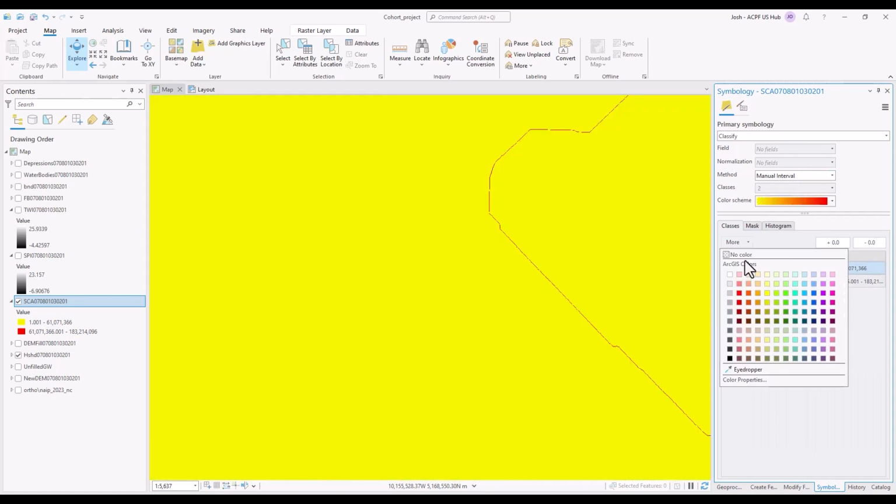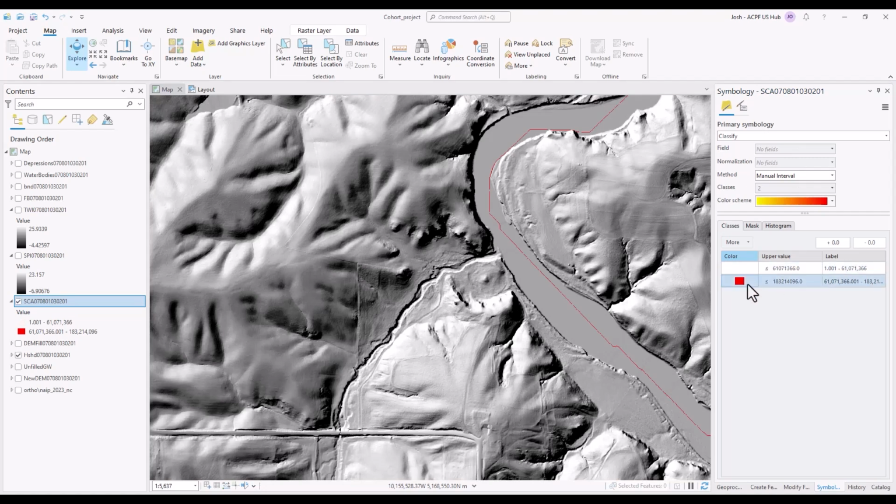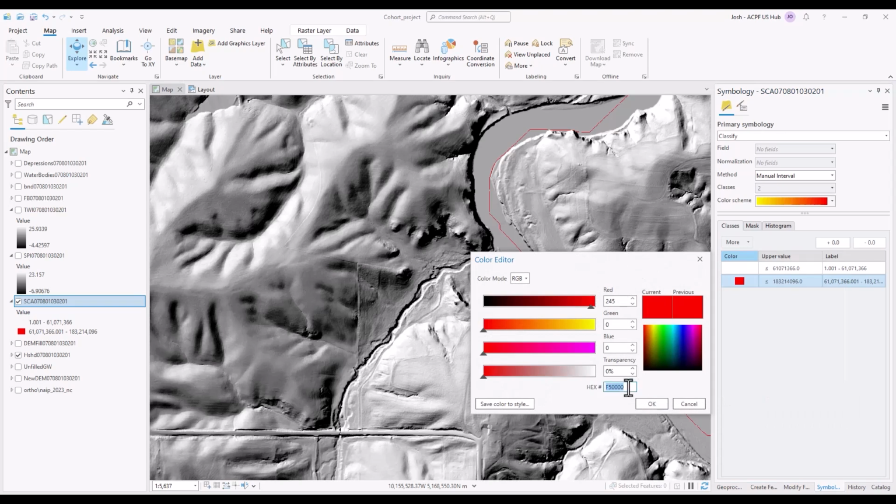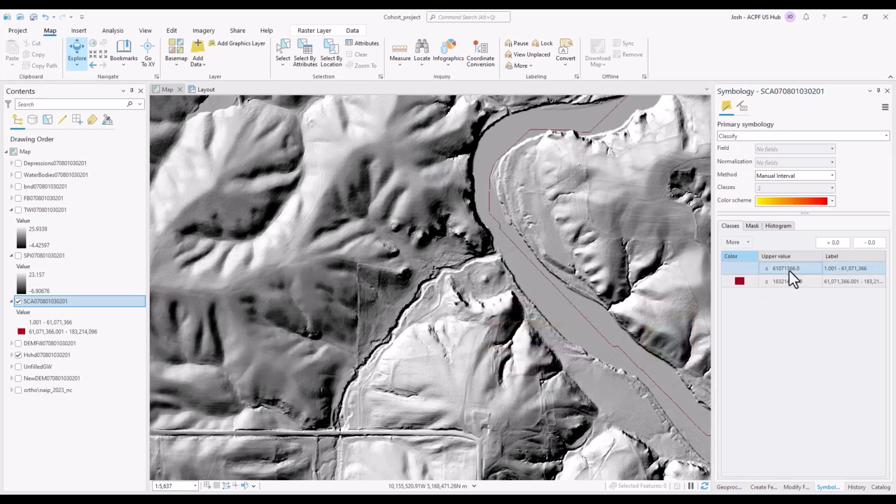For the first color, we will actually choose No Color. And for the second color, click on it, go to Color Properties. We will make this a darker red. For the upper value of our No Color, we will double-click in the cell and change it to 4,000. We're changing it to 4,000 because it's roughly 4,000 square meters to 1 acre. We can start to see these areas that have at least 1 acre of concentrated flow. If we look at it with our hillshade underneath, we can see it does make sense where these areas are.